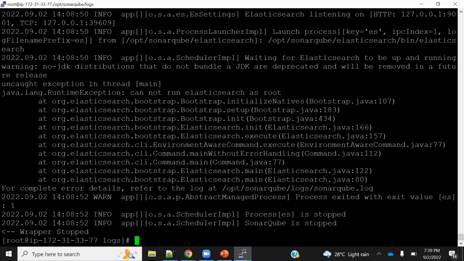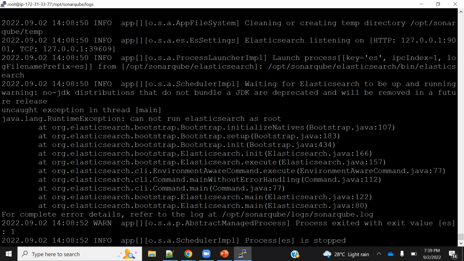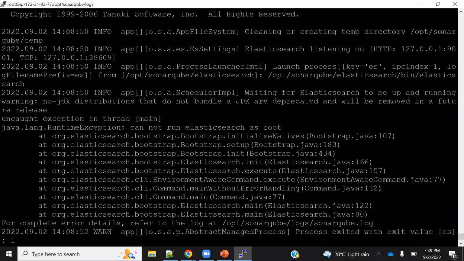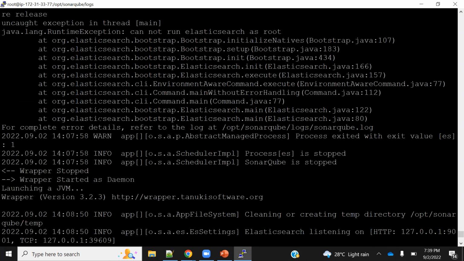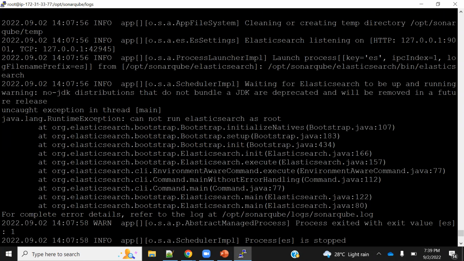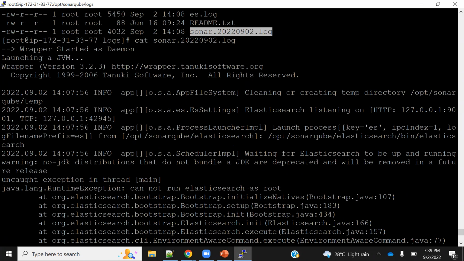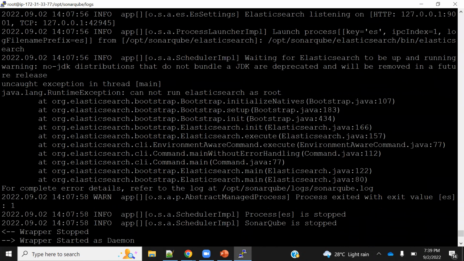Okay, stopped, but what is the problem? Waiting for Elasticsearch to be up and running. No JDK distribution that does not bundle the JDK, deprecated in future releases. Launching JVM. So basically the Java version is what it is not able to work with. Should not be the case. See here, it is saying it is waiting for Elasticsearch to be up and running, and no JDK distribution that does not bundle. So it's a JDK problem.